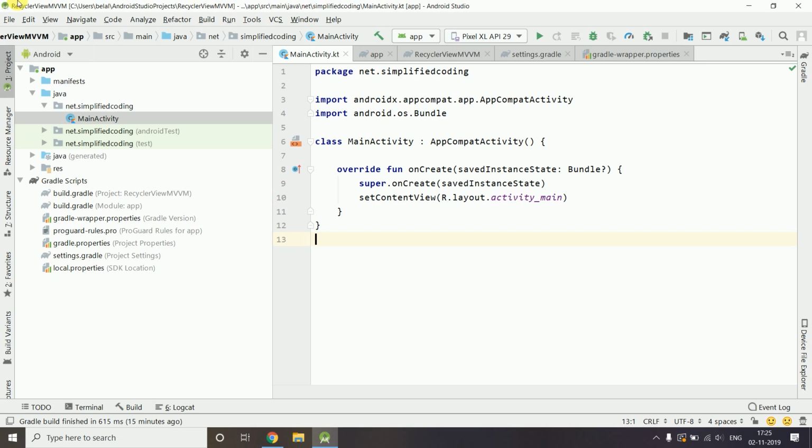So the first thing that you need to do is create a new Android Studio project. And while creating the Android Studio project, you need to select the empty activity. So what you are seeing right now is a blank Android Studio project. And I have just added some dependencies.